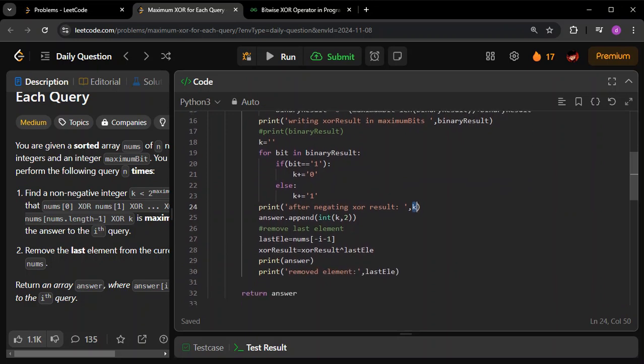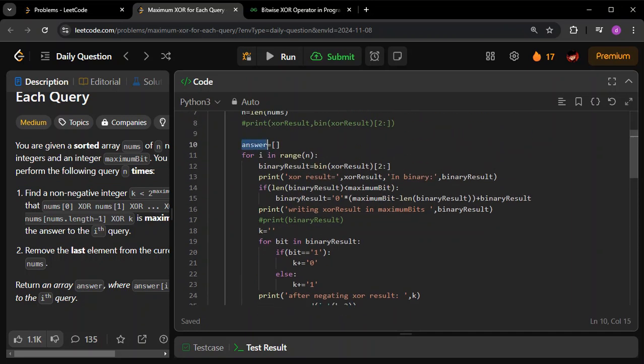Next I have to get the integer conversion of it, that is, for which number this is the binary conversion. So I have to convert this k to an integer. I'm using the int function, passing k, and 2 means that it's a binary number. I want to convert a binary number to int, so I'm passing 2 there. Through this I will get the real answer that I have to append to my answer. This answer is going to be the final answer that I'm going to return.